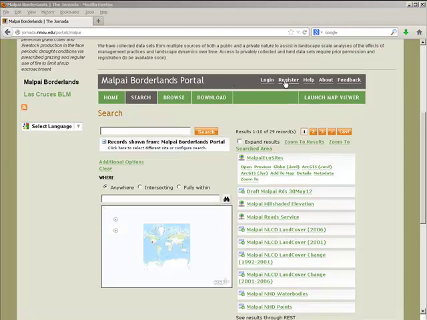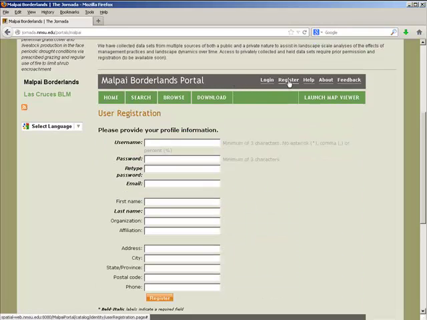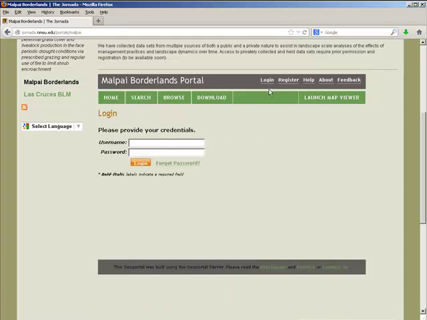You can also click on this register button. It brings up the registration page. We can control the information that you can access through your profile. If you choose a username and password, then when you log on to the portal, you can log on through this login button here, and that allows us to control the information that you can see. But right now, you don't have to log in to see most of the information.